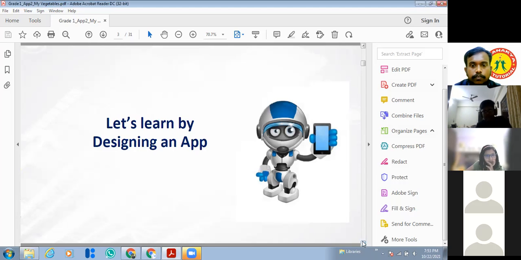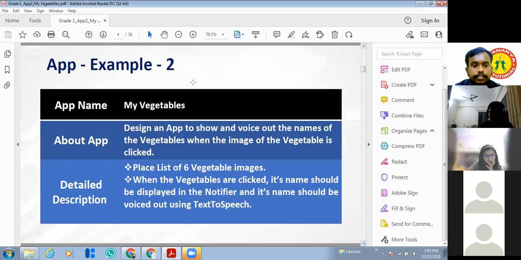So see students, the app we are going to make today is the My Vegetable app. So what is this app about? It's a learning app for kids, for learning the vegetable names. So the task is, we are going to make a list of images. With a list of vegetable images, we are going to choose 6 vegetable images.